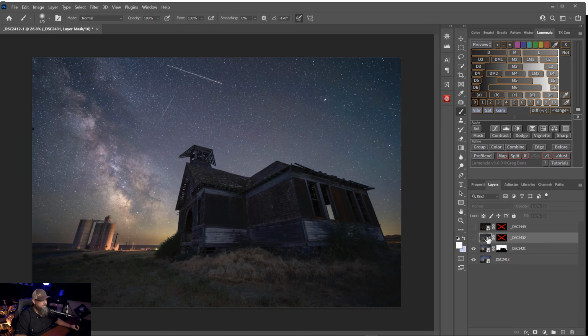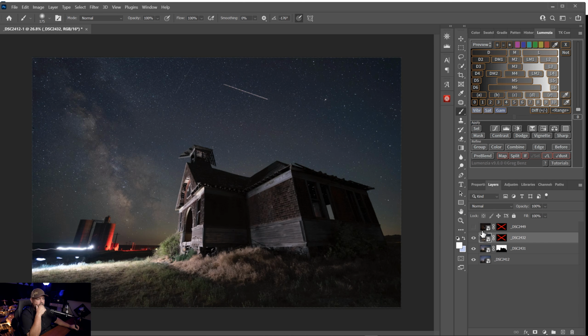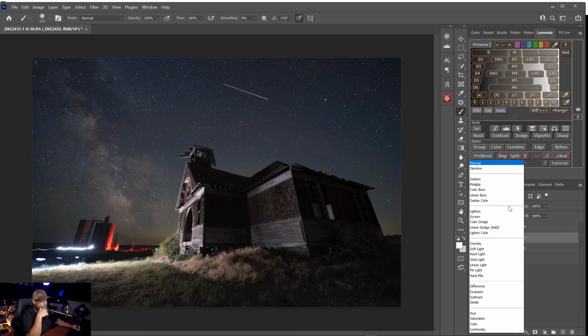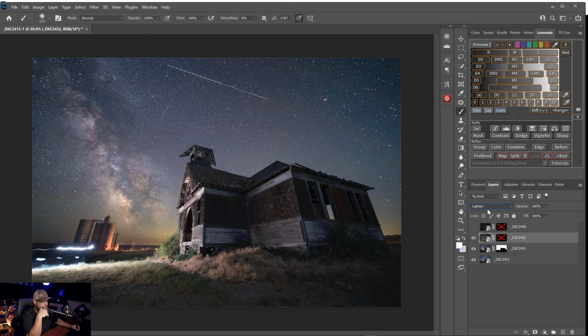Okay, so the next step is to bring in our light painted frame. So if I turn on this first one, you can see I basically literally shot it with very similar settings as our sky frame, but there's a lot of light painted areas that I don't want to bring in. We want to bring in some, but not all. Now there's a really useful blend mode called lighten, where if I change it to lighten, it's only going to bring in the pixels that are brighter than the pixels below, which is really, really useful.